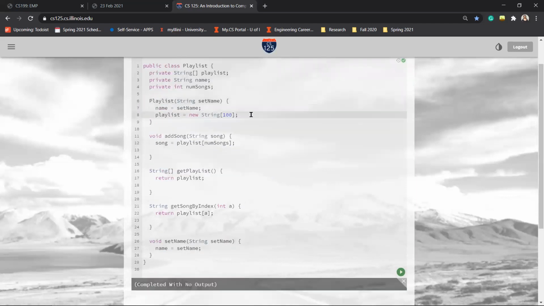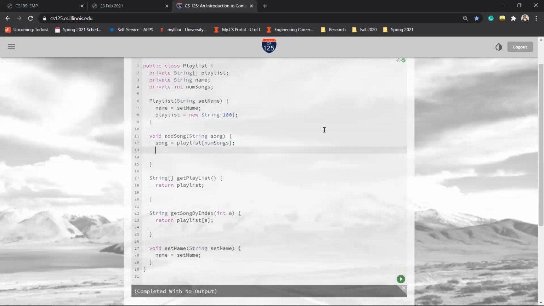And then I'm going to double check to make sure this logic looks good. So you're setting name to be name here, and then you're setting playlist to be like this. That looks good. And then you have add song. Here you'd actually want to do, you're going to add a new song to the playlist. You actually want to put playlist on the left-hand side of the equal sign. And then num songs is where your last index is. So you'd set it to be this way, and then you'd set song equal to this.